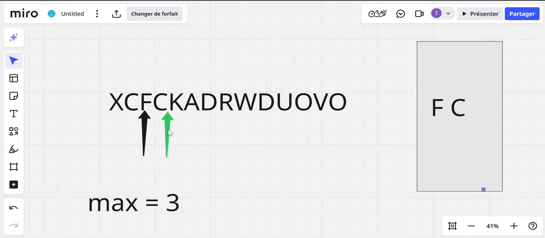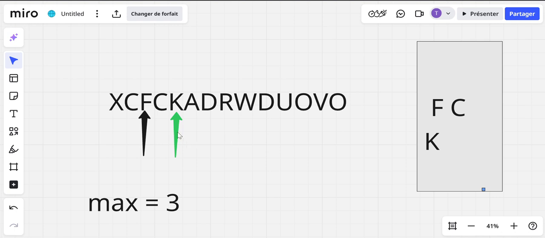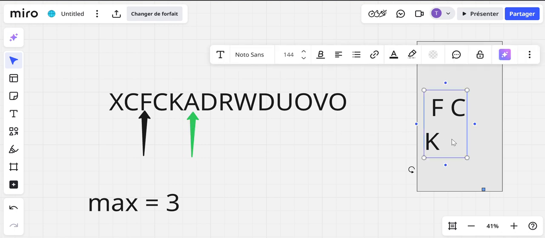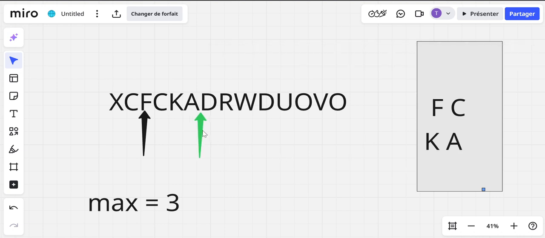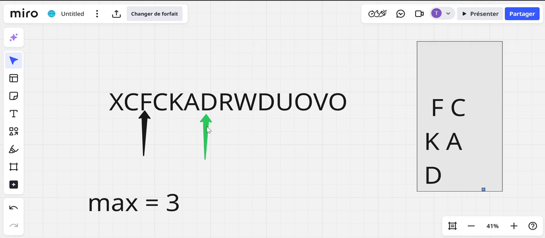And now we're going to keep moving our runner. Now we have a k. I should choose my characters better than that, but it's fine, we can make abstraction of it. So we're going to keep moving the runner to the right. We have an a. a is not in the set, so we're going to add it. Now we have d, so we are going to add d in the set as it is not currently in the set. We have r, so we're eventually going to add r, w.